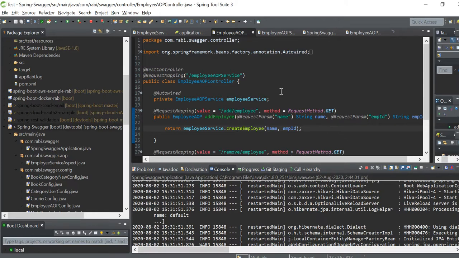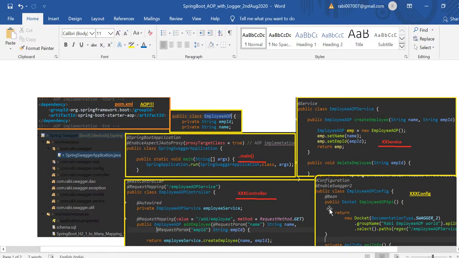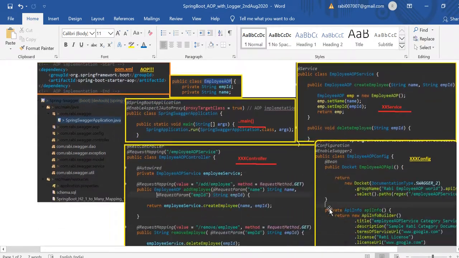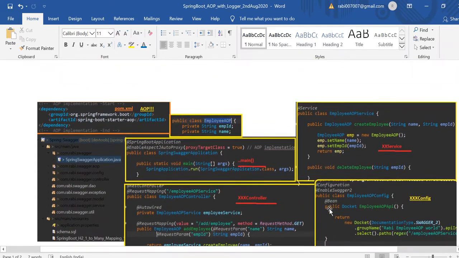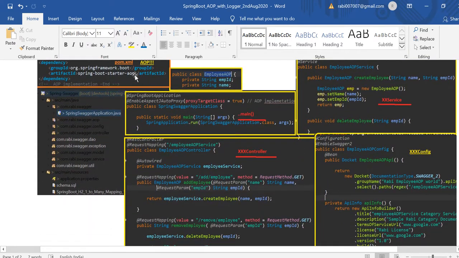I hope you have enjoyed it. Here is what I have implemented, a quick summary. In the POM I have introduced Spring Boot Starter AOP and one model object, employee AOP. In the main class I have added @EnableAspectJAutoProxy. The controller itself is self-explanatory. From the controller I have invoked the service, with one create employee and one delete employee. And the config is the Swagger.